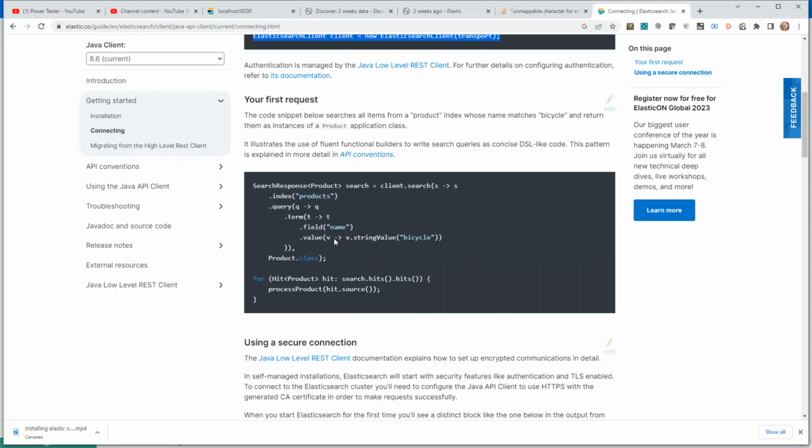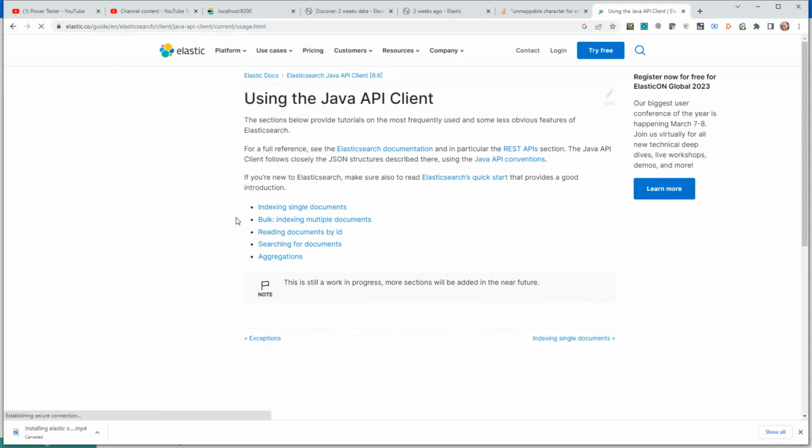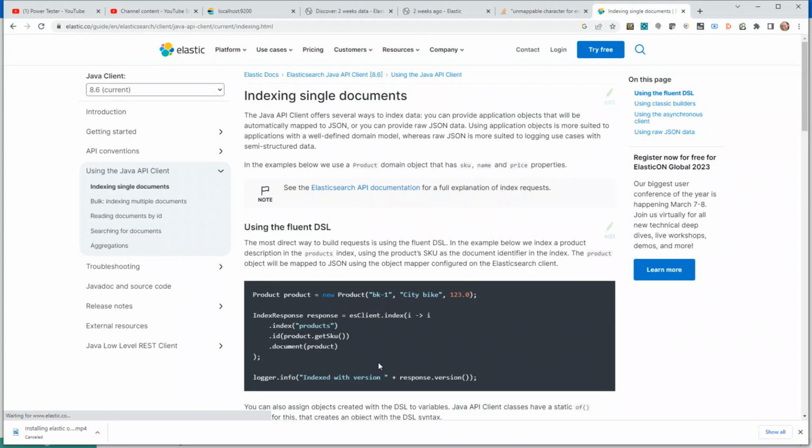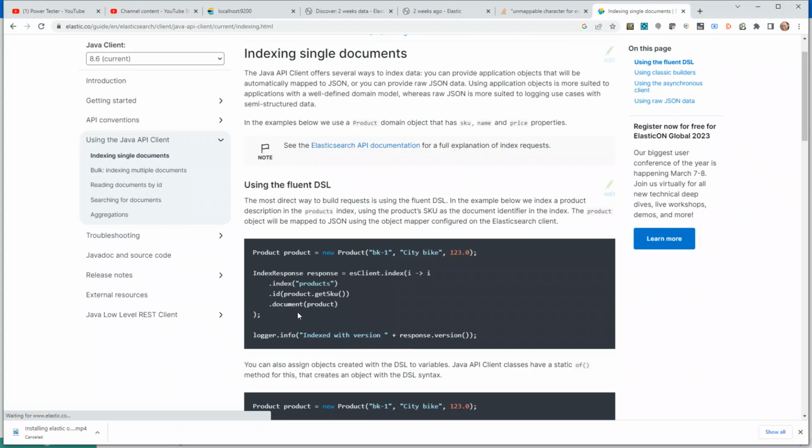In my case, I'm not interested in doing a search. I want to do a post, and I think if I go to using the Java API client, indexing single documents, this is what I want to do. I basically want to publish my result, index response. This is what I want to do, right?